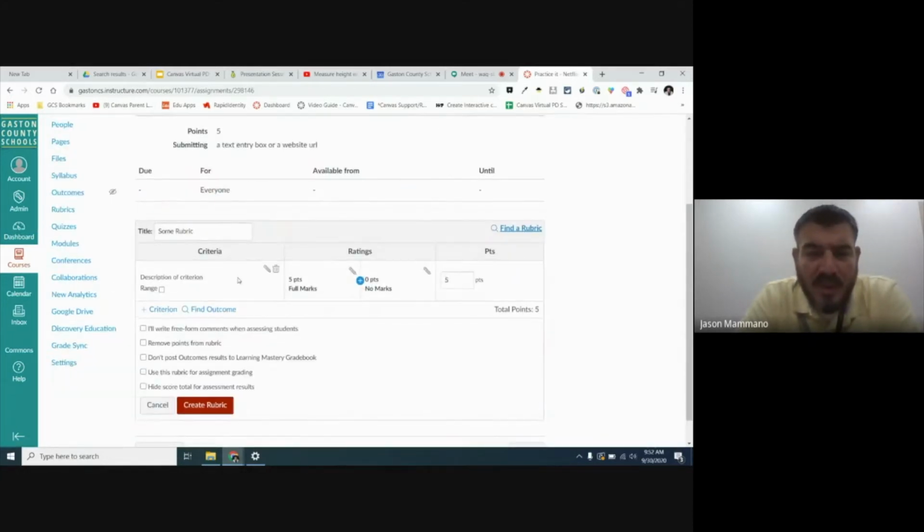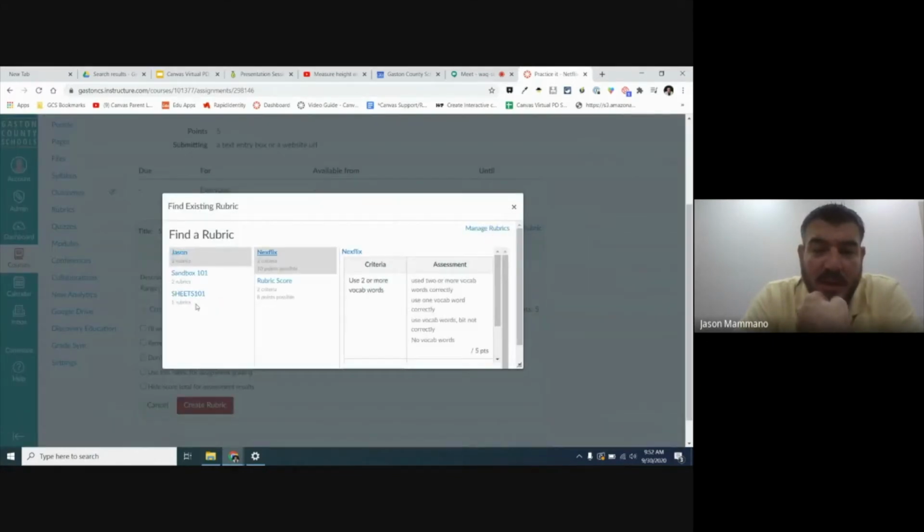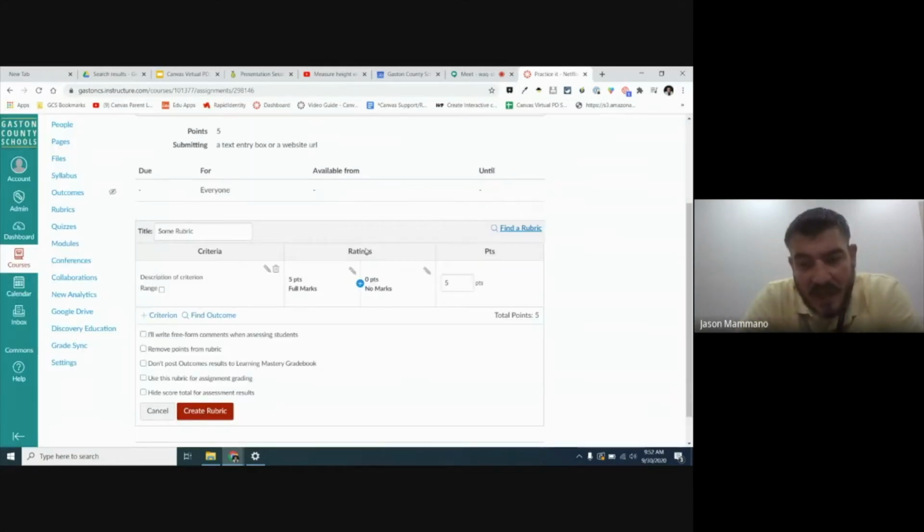So one cool thing is, once you've created the rubric, you can actually click Find a Rubric here, and it'll take you to your rubrics, which is cool. So the first one you create is going to take a minute or two, but after you create that first one or first 2 or 3, you can go back and you can reuse and you can repopulate. So the first thing we do is criteria. What are some of the criteria we were looking for?